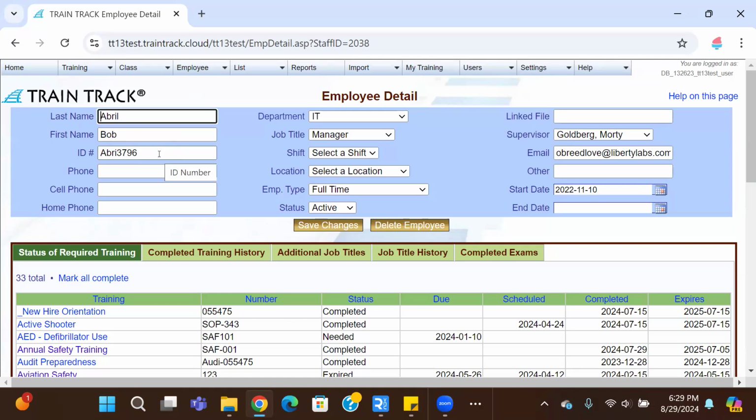Keep in mind all employee and training records in TrainTrack must have a unique ID number associated with it. You can enter phone numbers for the employee, select their department, job title, a shift, a location, and select the employee type. There's a separate video on how to manage your lookup lists as well, if you're interested.